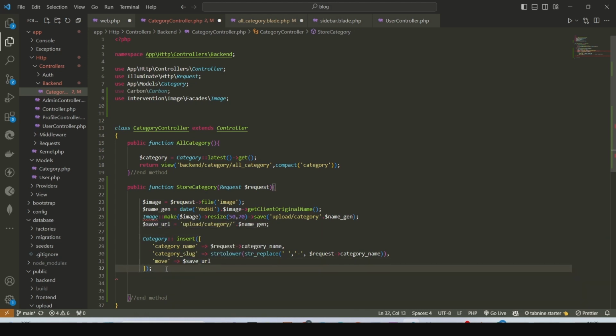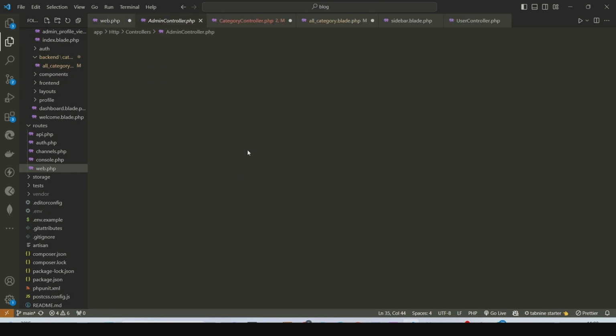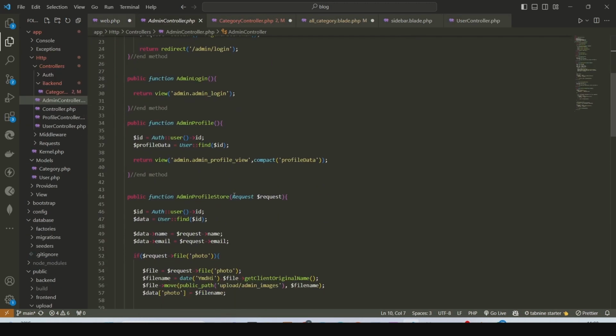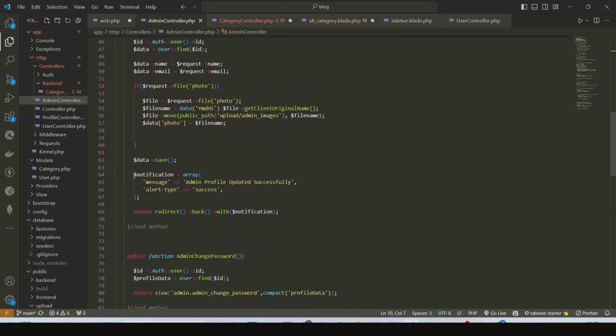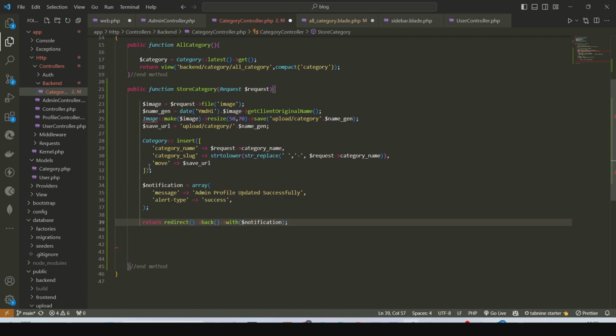Now the next thing you want to do is add your notification. We've done something like that in our admin category. Just open your admin controller. You just copy your notification from here. Copy this like this. Enter your category, paste your notification like this.